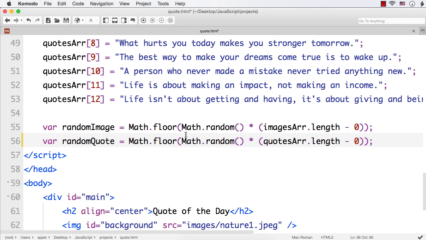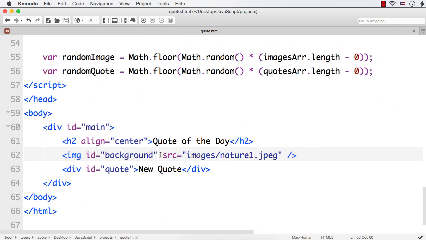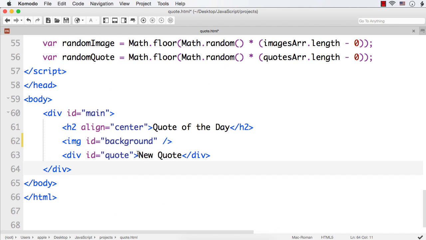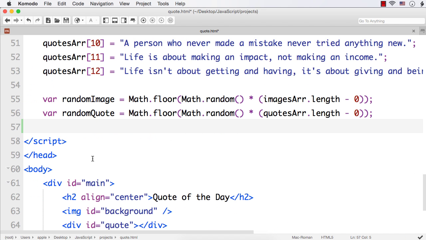So this will give two random numbers between 0 and the size of the array so that we can display it randomly. Now let me remove this and let me remove this as well. Now what we need to do, we need to use these details to pick an image as well as a quote and display it once the page is ready.